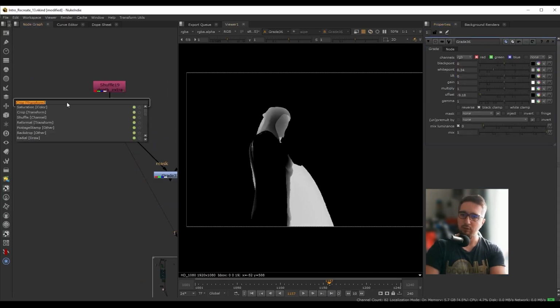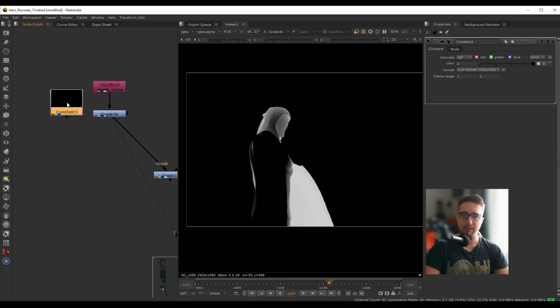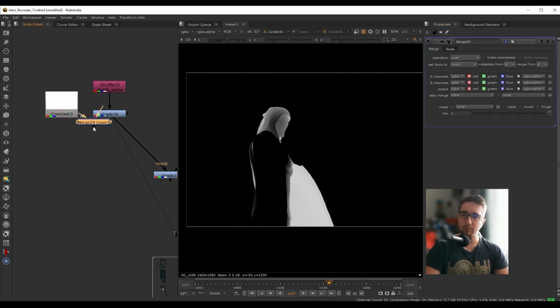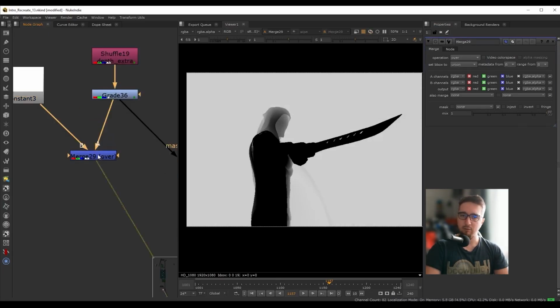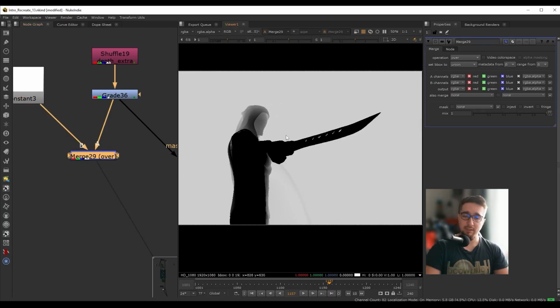But now what I can do is I can drop down a constant and I can set the RGB values here to 1, and I can set this as the background of my character. So if I press M, let's point the B layer to our grade and then reverse this because we want the constant to be the background, so the B layer. And if I look at the result now, we have exactly what we need.